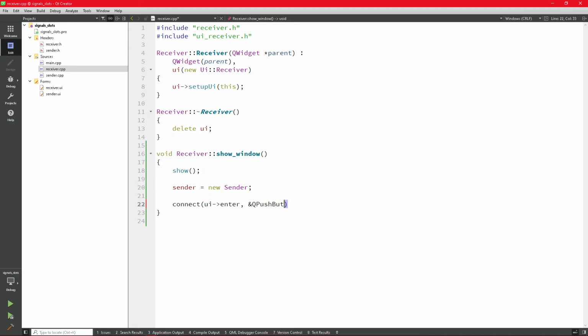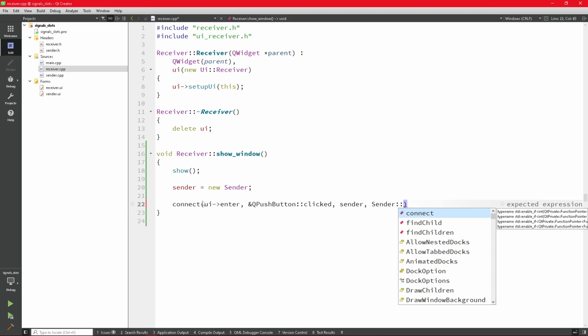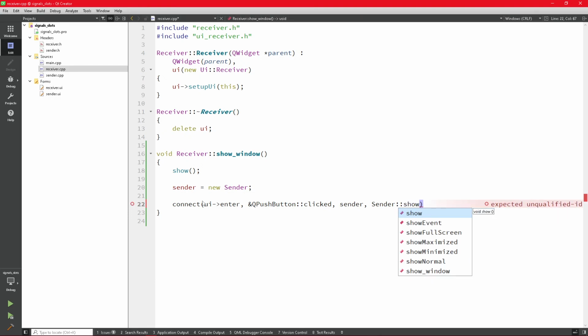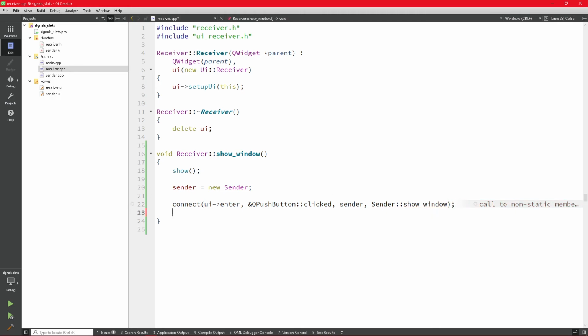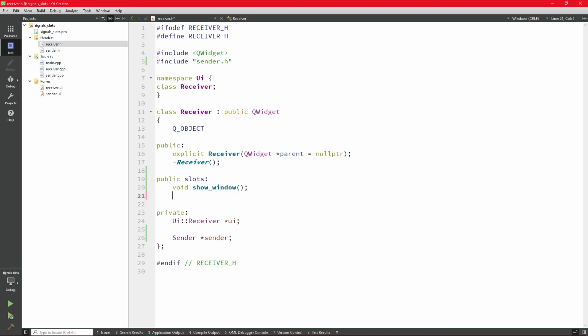So QPushButton clicked, that's going to be the signal. And then basically we're going to call the sender class. Now we're going to access the sender class, and from there we're going to have the show window that we created as the public slot earlier. Okay, so now we have that. The only thing that we need to do is to close this window. So we're going to create another slot, not in the sender but in here. We have this, and then close window.